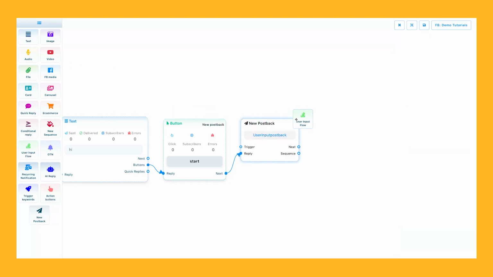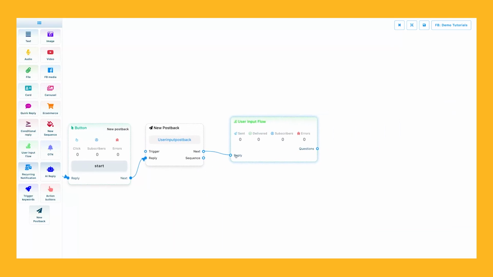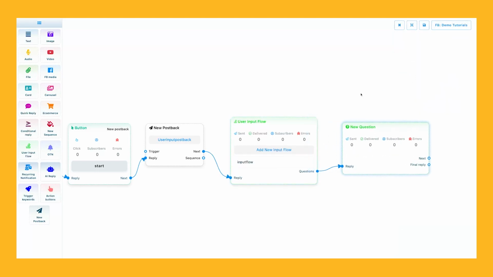Then, drag the user input flow from the dock menu and connect it to the Start box. Configure the user input flow by double-clicking on it. You can add a saved flow or create a new one. We will do the latter. Select Add New Input Flow and give it a name. Now, set up the first question.